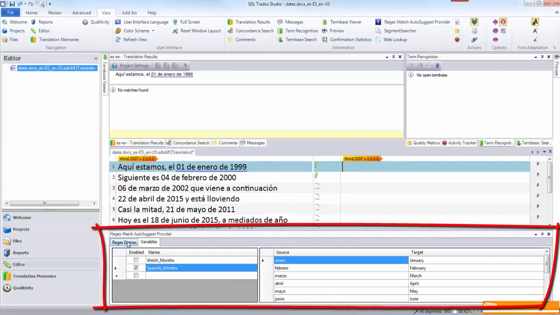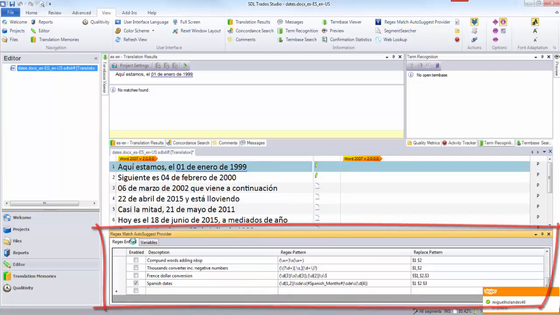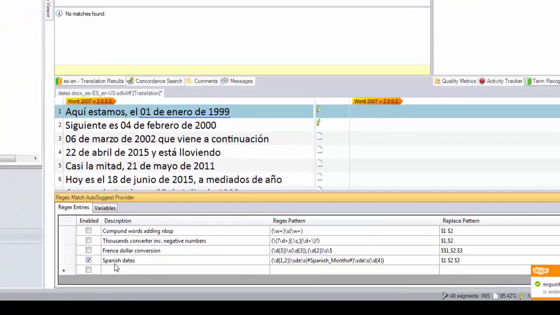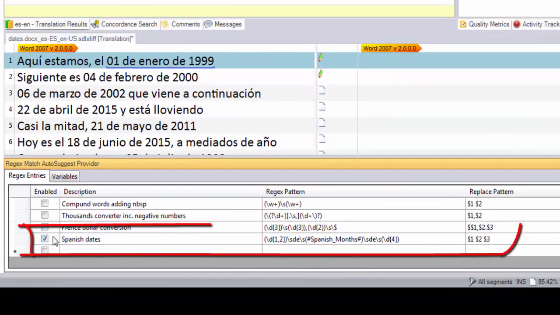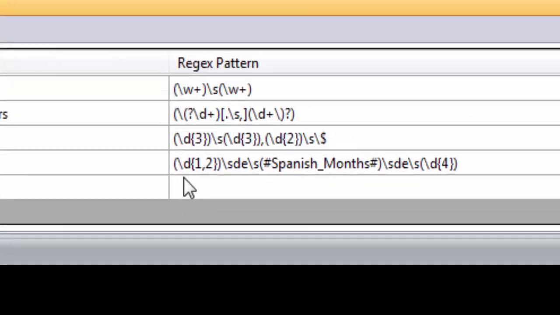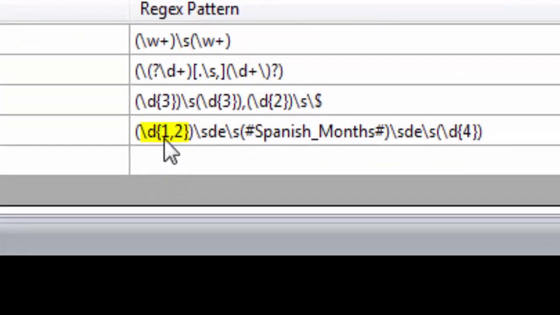Now I've got a bunch of stuff in here already, so I'm just going to show you how this works. So basically what I've done is I've checked and enabled my Spanish dates. All I've done is I've written a regular expression to recognize this date format. So I said, find me a number with a minimum of 1 and a maximum of 2, followed by a space, which is what we have there. Then the word DE, followed by a space. And then you'll see I have this very odd looking thing here with a hash Spanish underscore months. And I'll explain that bit in a second.